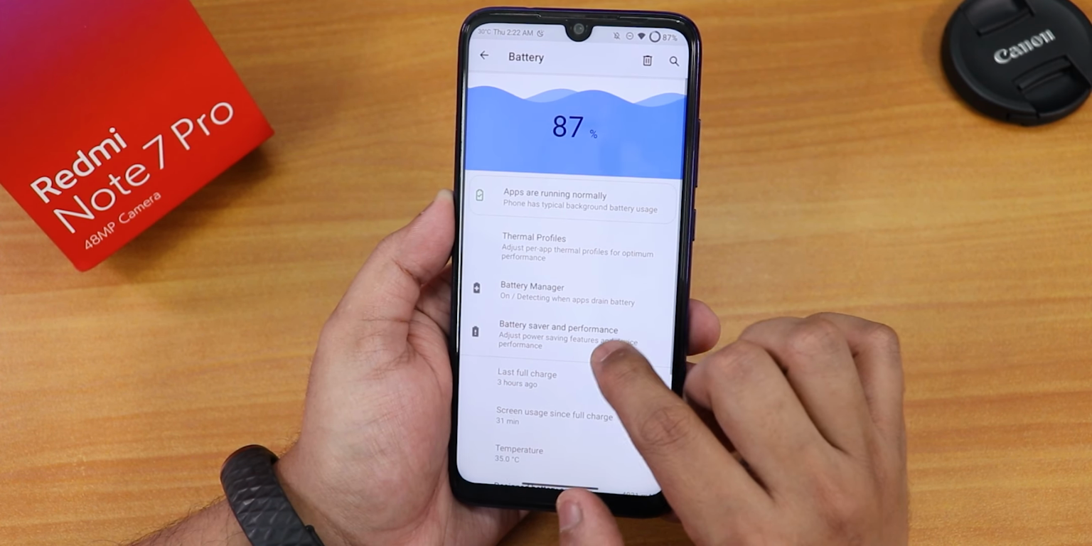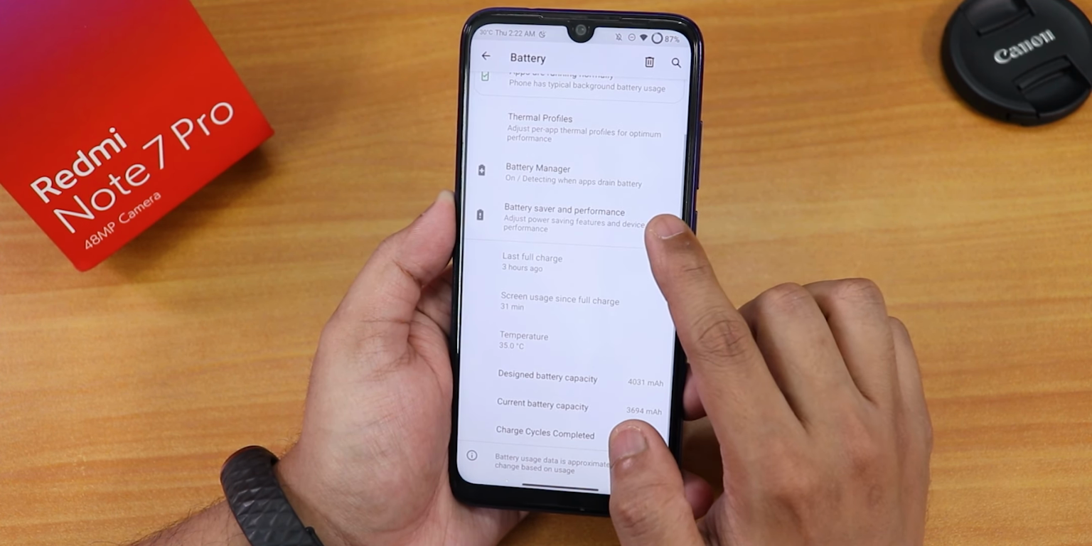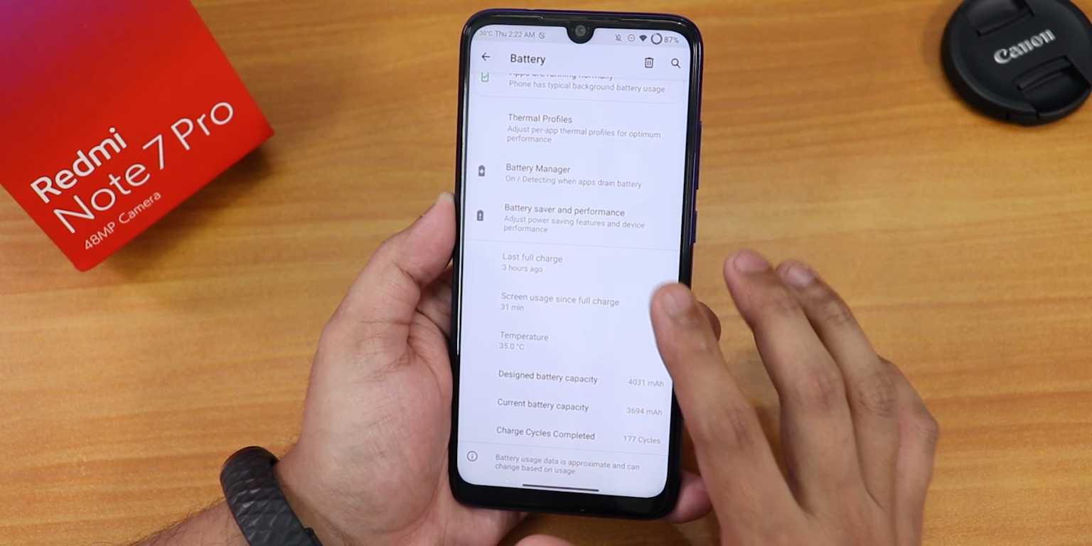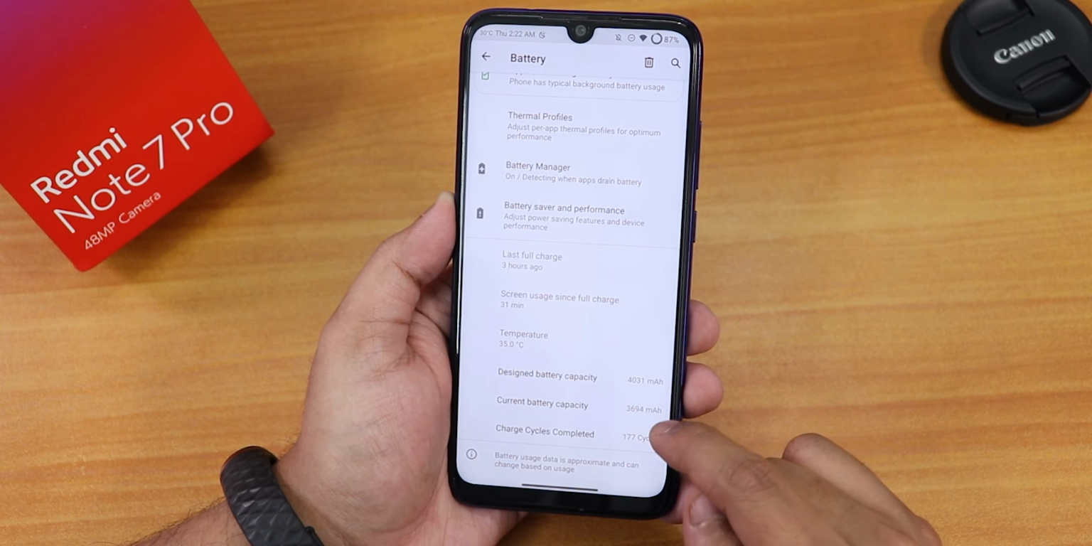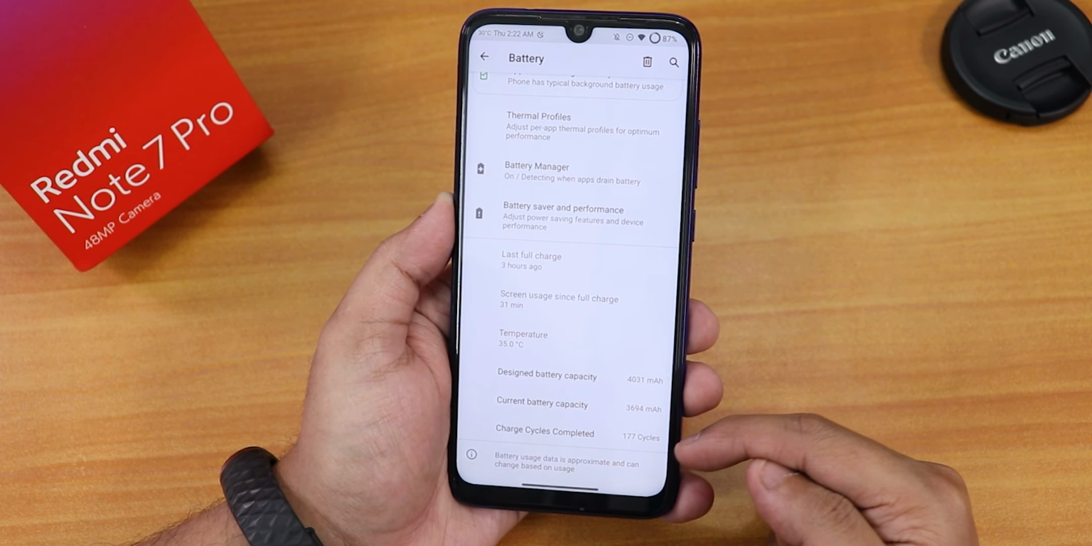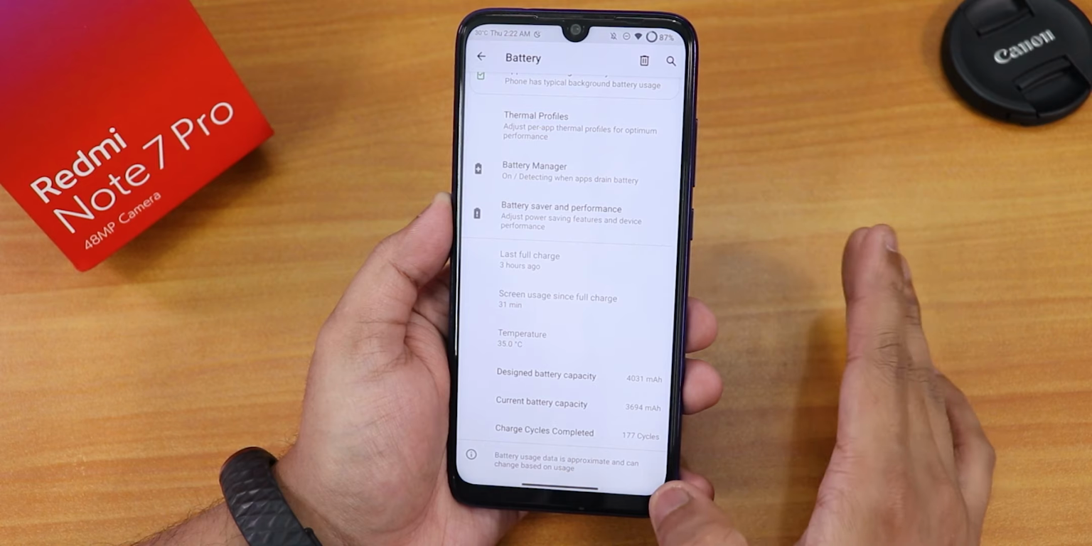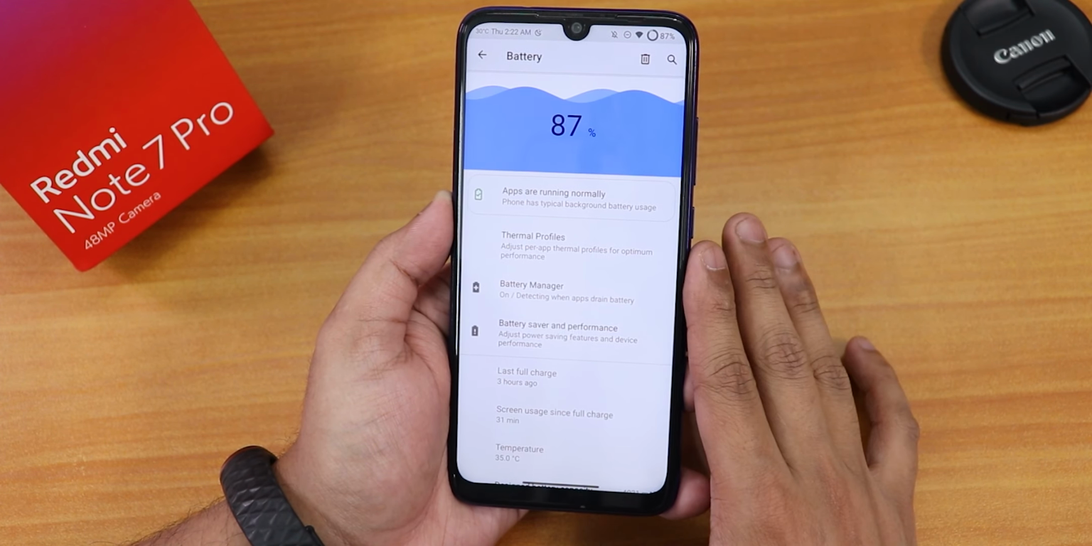So yeah, that is great. Here we have the battery manager, then the battery saver, battery performance, etc. Last full charge, screen on time. Also the battery temperature shows up over here. Design battery capacity, current battery capacity. Also the charging cycle shows up over here. This is just great that we have all of this information in the battery settings itself.